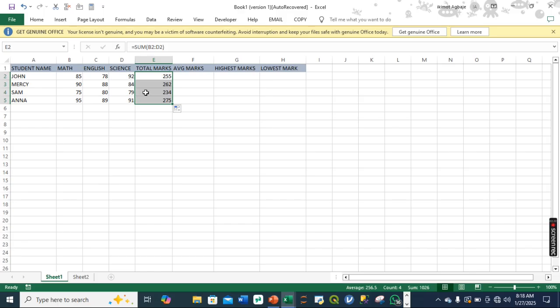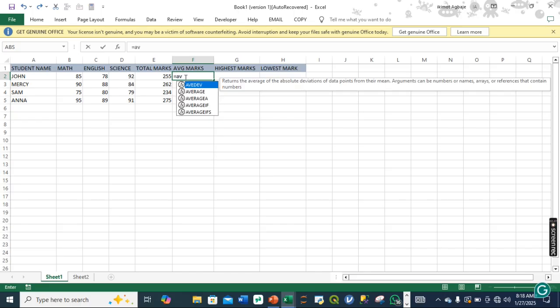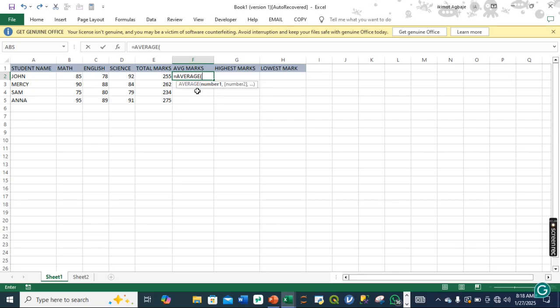The average function calculates the mean average of values in a range, whereby you use equal to average, you open your brackets. So what do you want to do? Average of these three. You close your brackets. What do we have? 85. Then you can just drag this down.